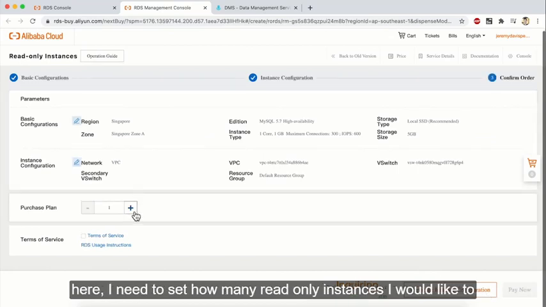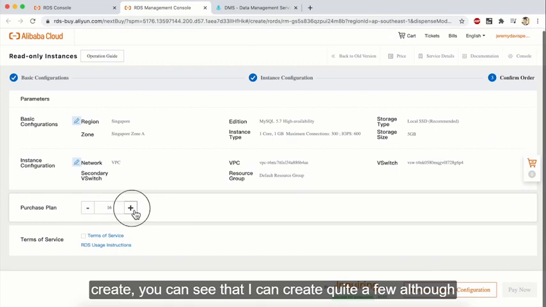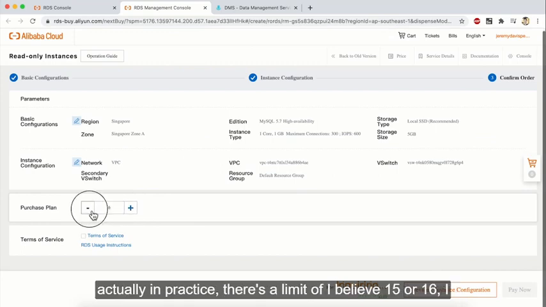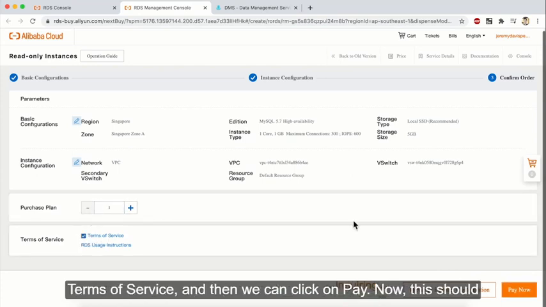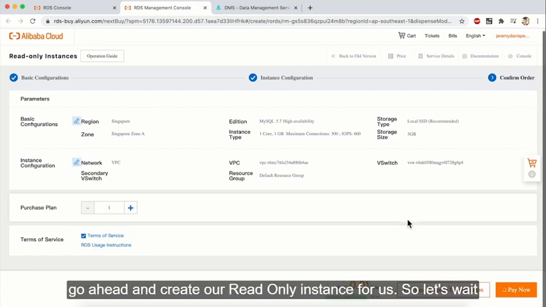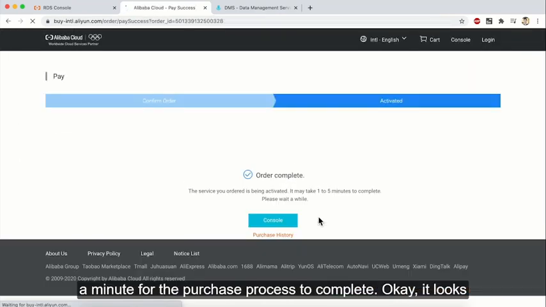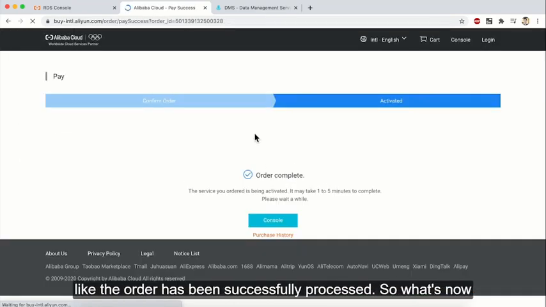From here, I need to set how many read-only instances I would like to create. You can see that I can create quite a few, although actually in practice there's a limit of, I believe, 15 or 16. In my case, I'm going to create just one. I'll agree to the terms of service, and then we can click on Pay Now. This should go ahead and create our read-only instance for us. So let's wait a minute for the purchase process to complete. Okay, it looks like the order has been successfully processed.